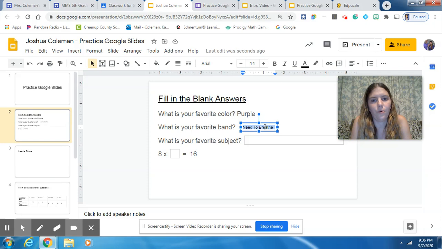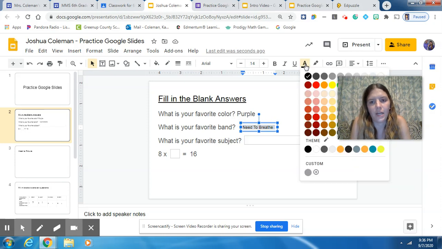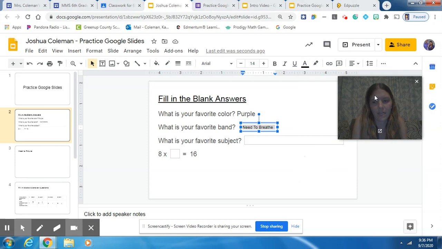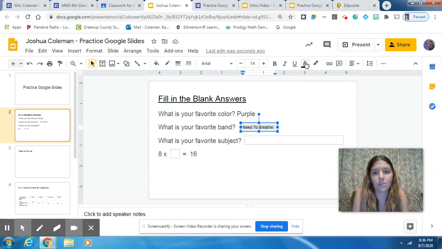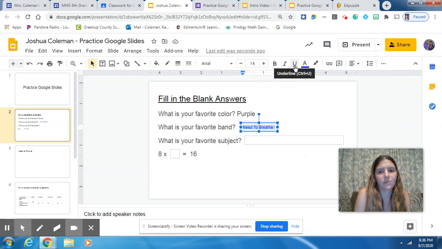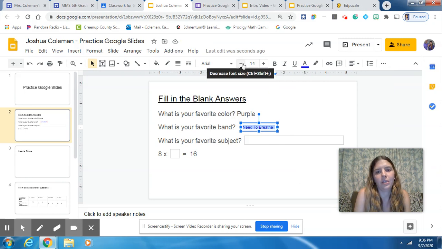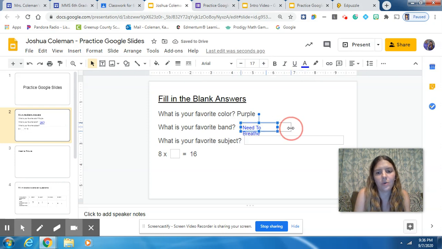You can also change the color of your text. Sometimes teachers might ask you to give it a colorful text so they can easily see your answers and grade your answers. They might want a red or they might want a blue, something that's easy for them to see and grade. You can make it bold, italics, or underlined. You can change the size of the font if you want the words to be bigger. You can adjust your text box however you need to. There are multiple options there.